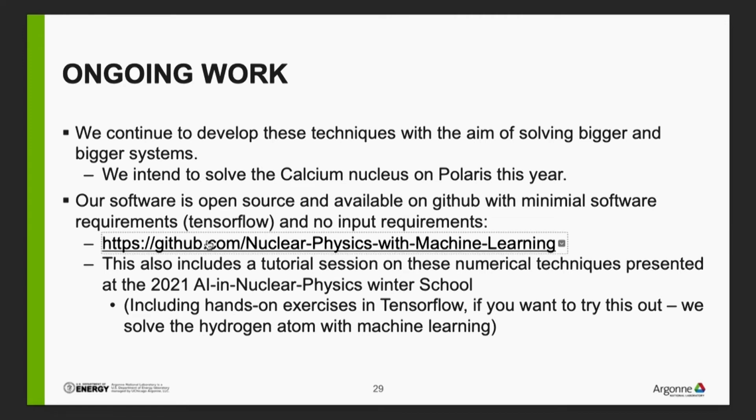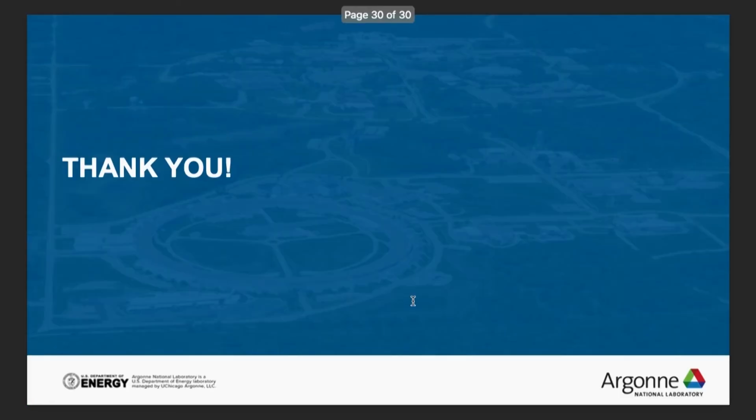But if you Google this repository, Nuclear Physics with Machine Learning, you'll find all our code open source. And there are also some tutorials on these numerical techniques, as well as lectures posted there with a lot more detail on the statistics and the algorithms. If you are interested, you can do some of these hands-on exercises in TensorFlow, and we solve the hydrogen atom in a notebook there. OK, so that's all I have to say.